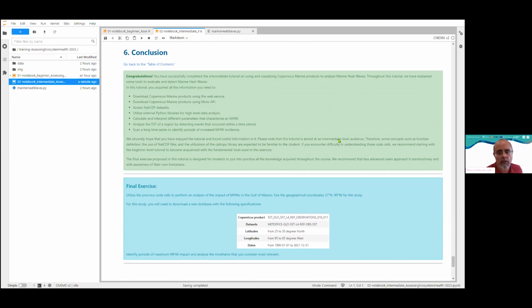In this tutorial, we have seen how to download data and use the data, and also use external Python functions to make computations. As I said before, at the end, most of the work can be done after you download the data. You can download the data from Copernicus services, and after that you can make lots of computations and make lots of statistics to get the conclusions you need.